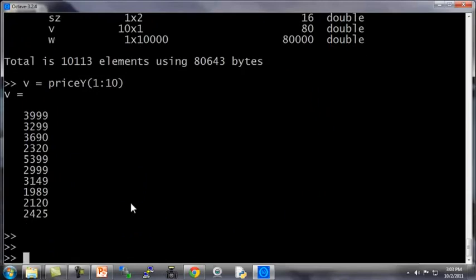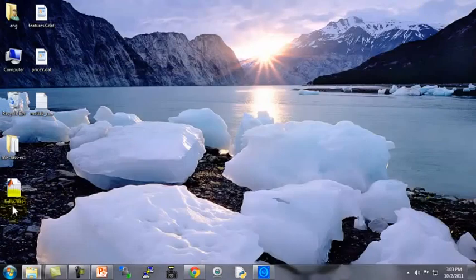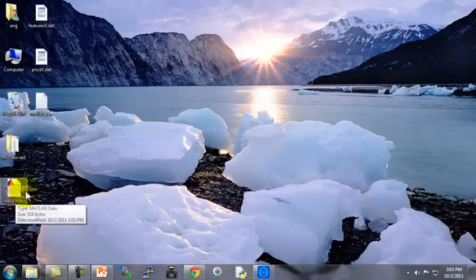Let's say I want to save this to disk. The command save hello.mat V will save the variable V into a file called hello.mat. So let's do that. And now a file has appeared on my desktop called hello.mat. I happen to have MATLAB installed in this Windows, which is why this icon looks like this, because Windows has recognized this as a MATLAB file. But don't worry about it if this file looks like it has a different icon on your machine.